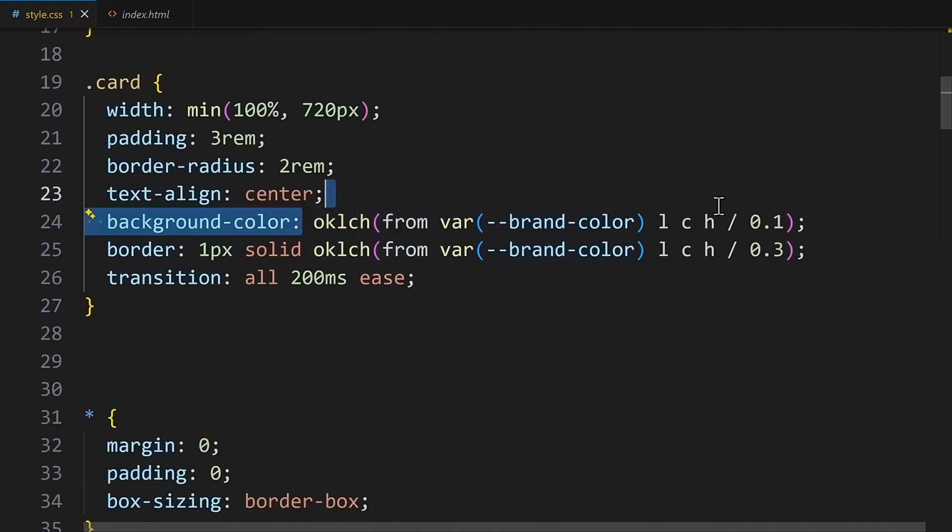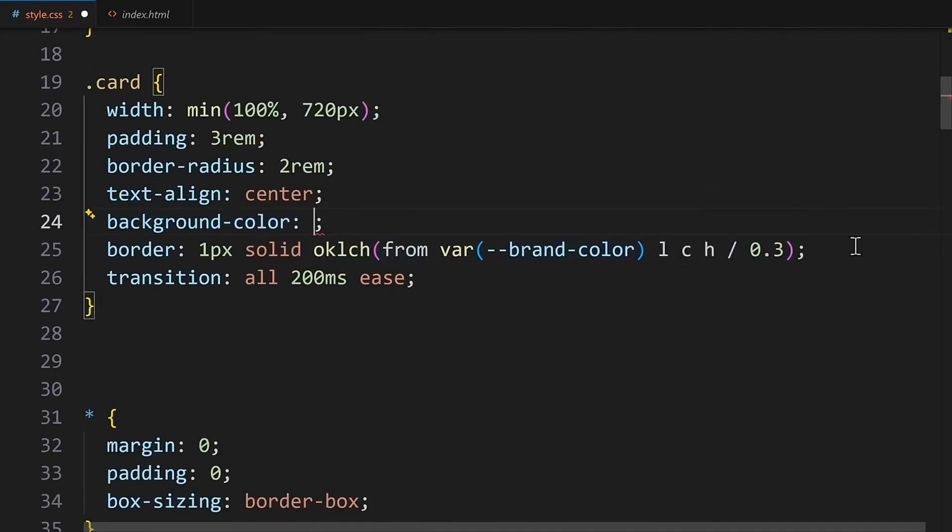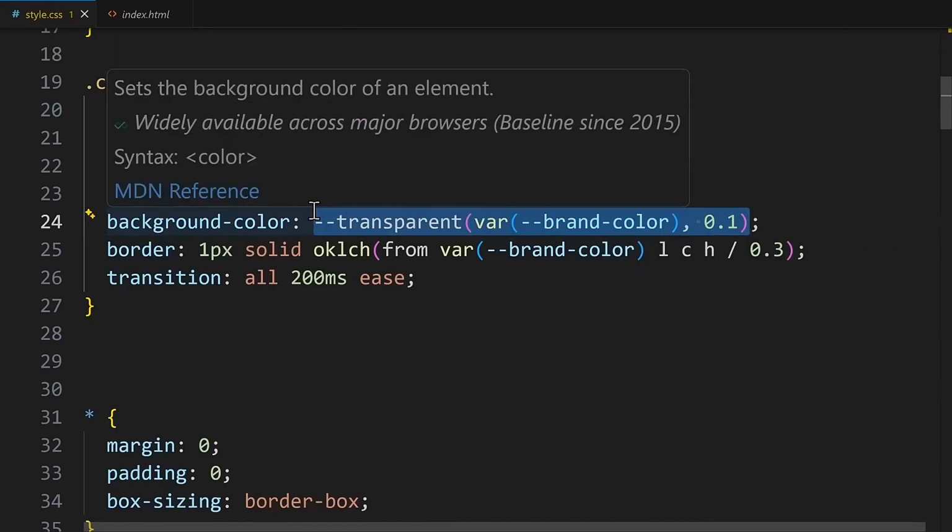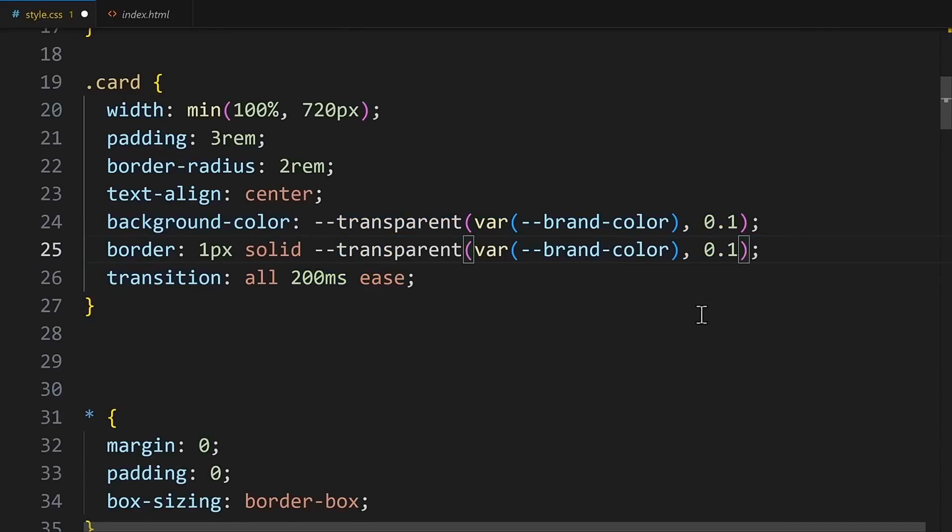For example, down here on the card, I can define a background color and call this transparent function. Here I pass in a color and the alpha value I want. Let's say 10% opacity, 0.1. Now, for example, on the border color, I can pass the same color and a different alpha.